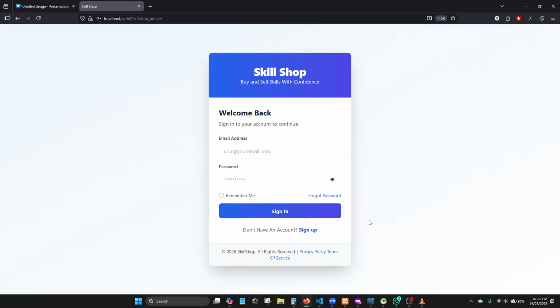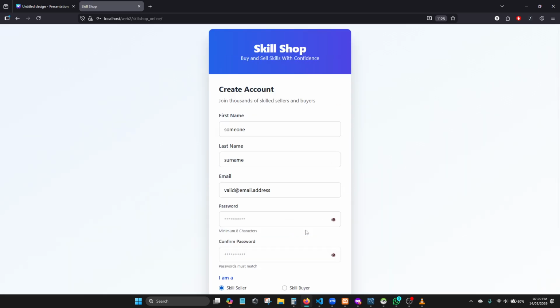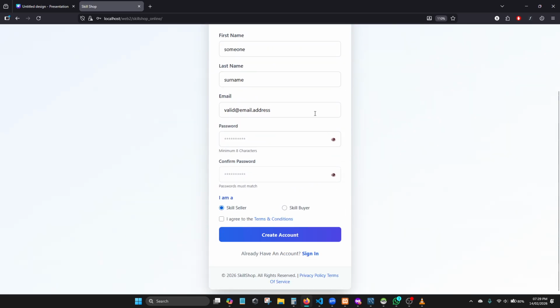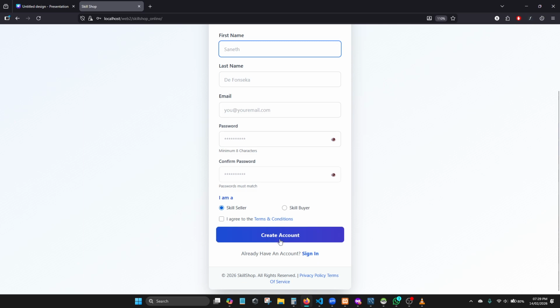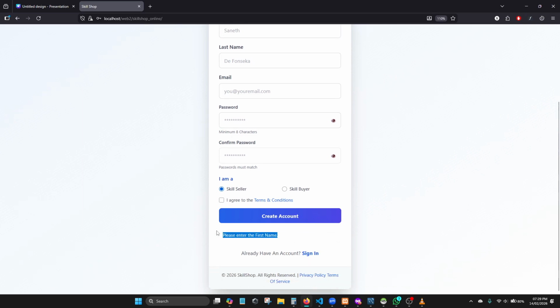So as you can see, in the previous day, we created this UI for a user sign-in as well as a user sign-up. But for the previous day, we did not have any validations. So I will show you now that the validations are in place. So if you click create an account, it says please enter the first name.